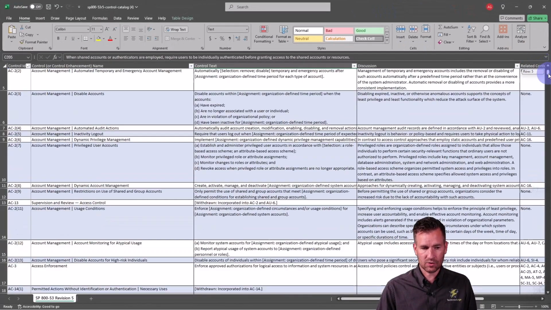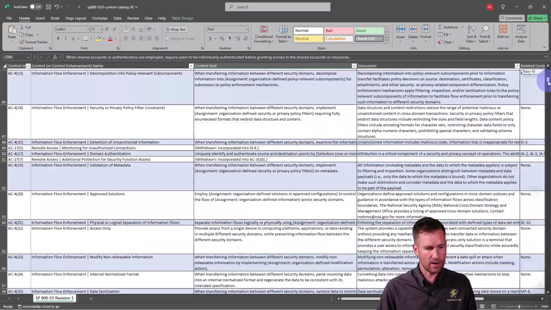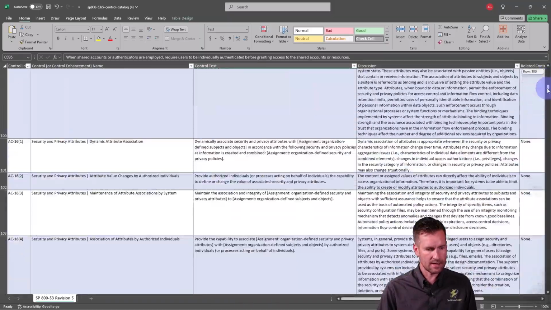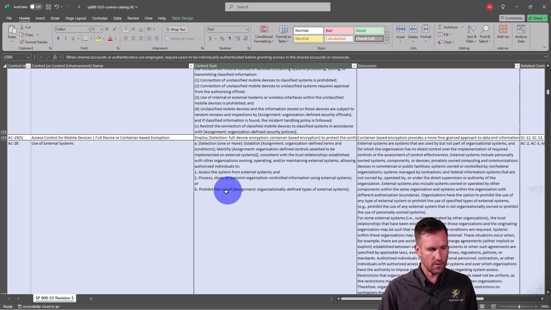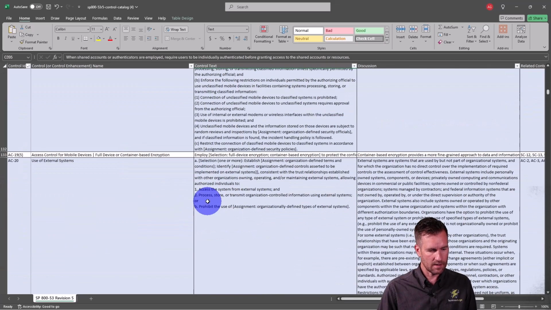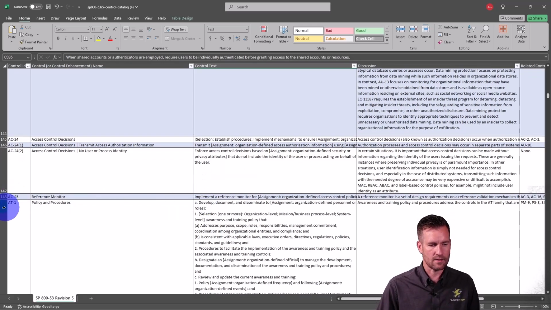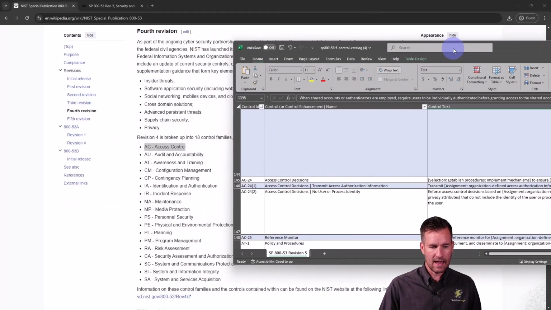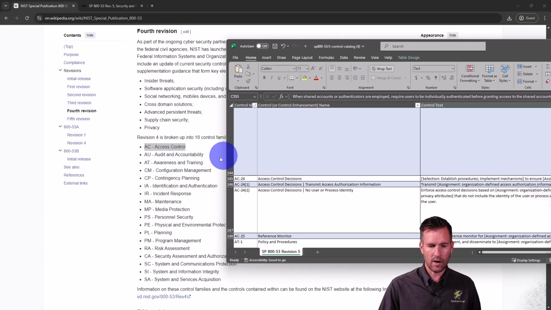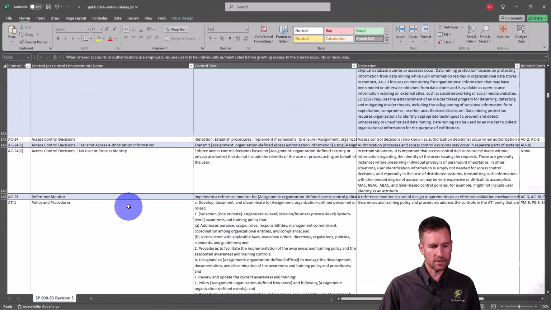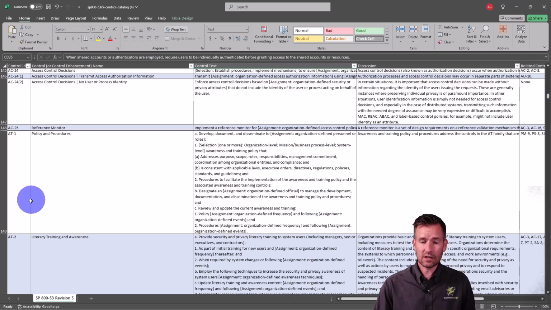I've got to scroll down quite a bit before I get to the next one. I'm still in the ACs here, so I've got to go all the way down, and here we are. Then we switch to AT, and if I look, AT is awareness training. So now we're into awareness training. Those are the control families.